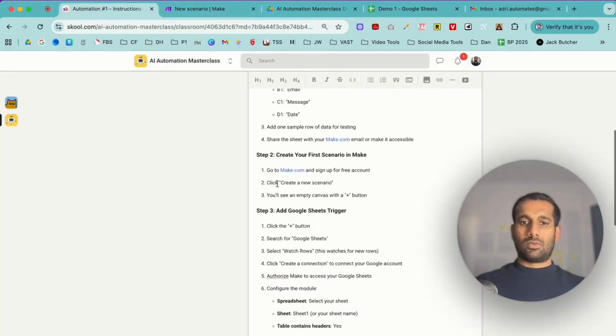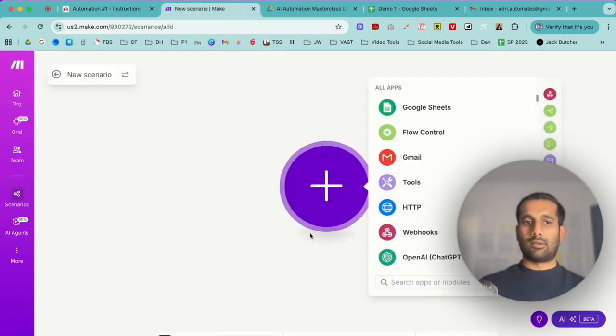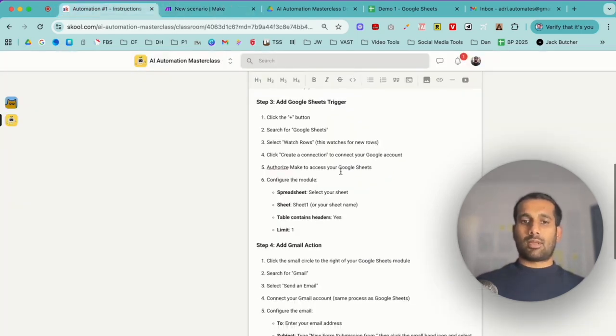which if we go back to our instructions, it says click create a new scenario, you'll see an empty canvas with a plus button. So this is the canvas we see, this is the plus button. This is where all our automations are going to begin. We choose an app that we want to use. In this case, we're using Google Sheets, so I select Google Sheets. As per our instructions, we've got to select watch new rows. This is kind of an event. This basically tells the Google Sheet that, hey, I'm watching whenever a new row is added to the sheet. I want to be notified about it basically.